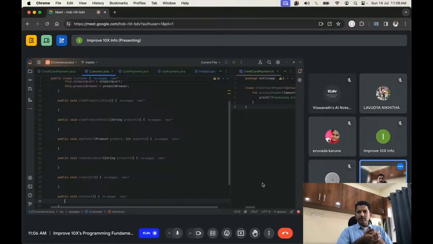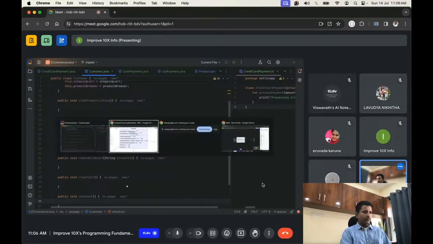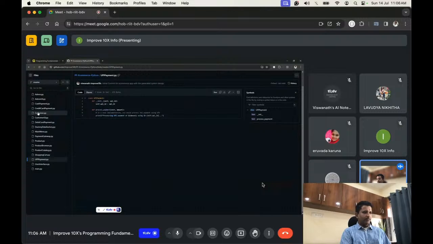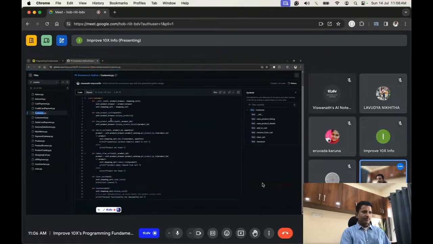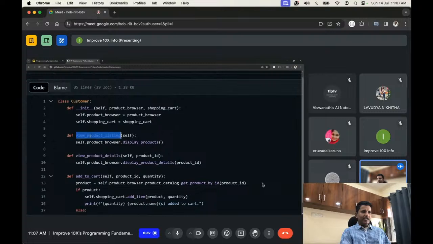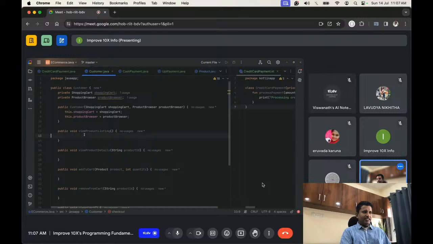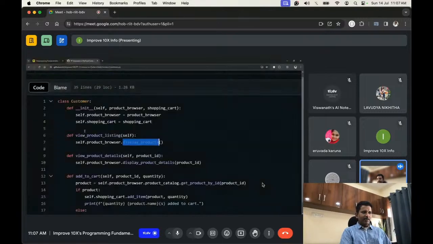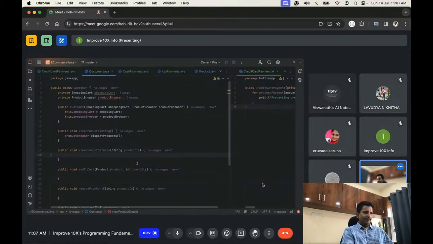With implementation, we can just check it in the Python code. Go to Customer. Now, view product listing is calling something called display products. We already implemented that in ProductBrowser. This is the benefit that we get when we use the single responsibility principle. We don't need to write all the logic here. We can just make a call: productBrowser.displayProducts. Also, we need to display product details. Using ProductBrowser, just call a method, productBrowser.displayProductDetails, and we are passing the product ID.